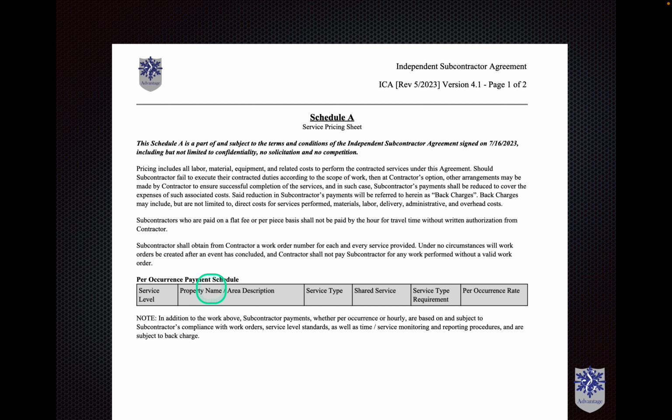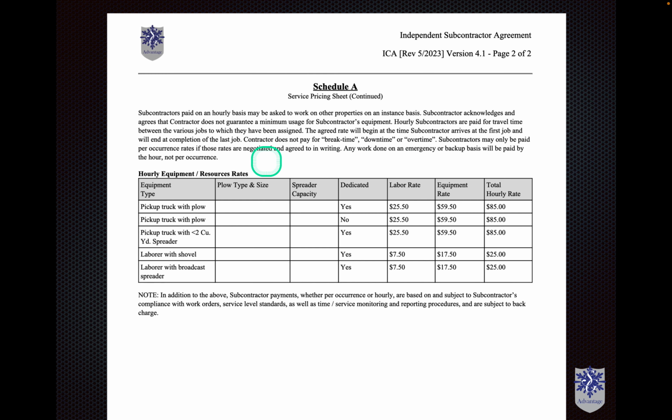The first page is where any property assignments are going to be made, which at this point should be blank. There shouldn't be anything in there. We're going to agree to the pricing and the properties at a later time. At this point, what we want to focus on is page 2, where you're going to come into the hourly rates that you have established.